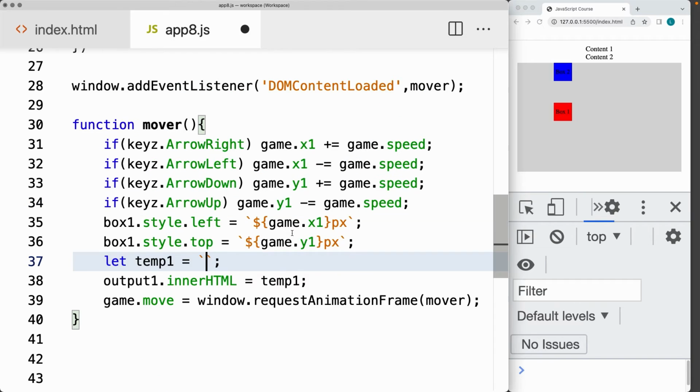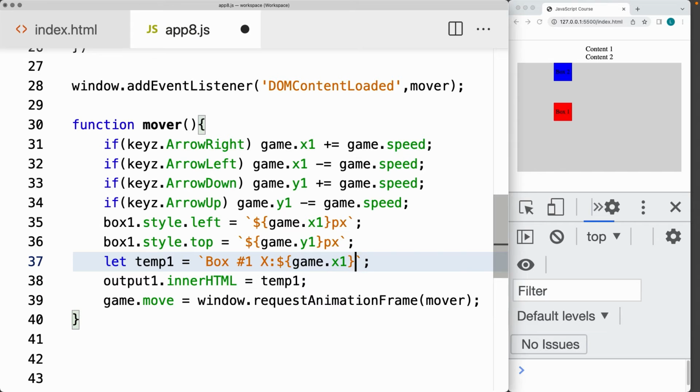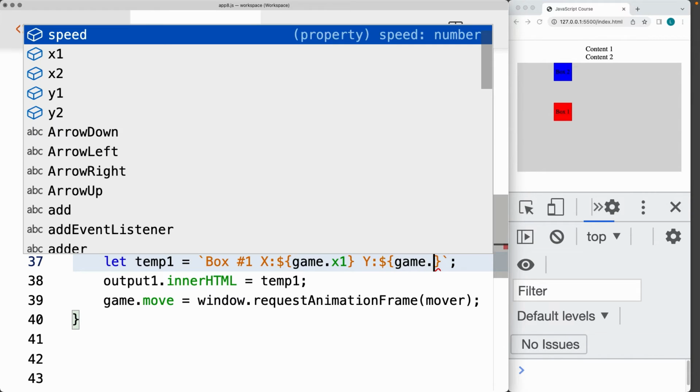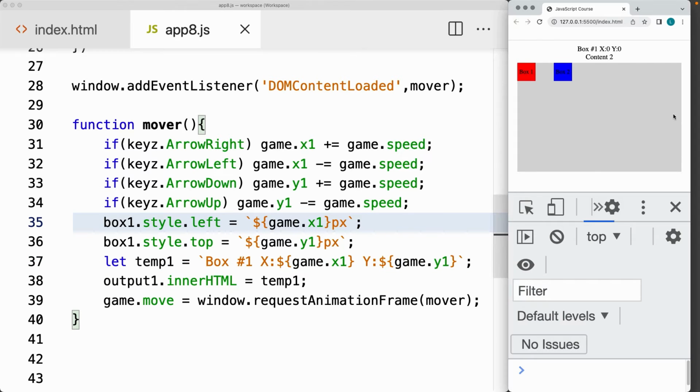So we want to track some values here. And this is going to be the X for box number 1. So just can do box number 1 so we know which element we're tracking. And then here's where we can add in the game X1 value. And then the Y position is going to be the value of game Y1. So let's see how this updates.